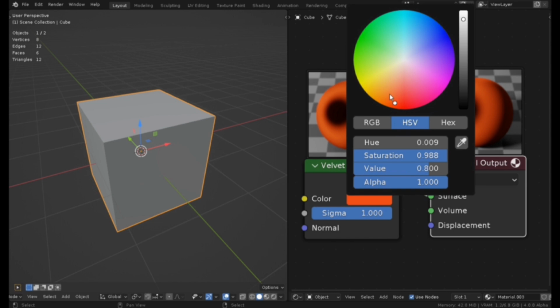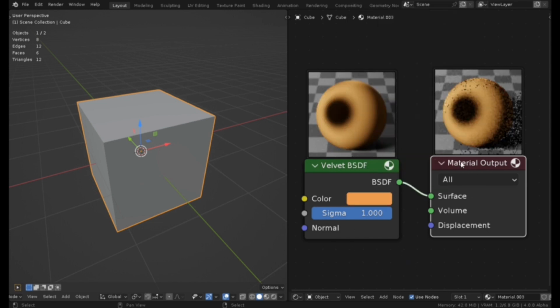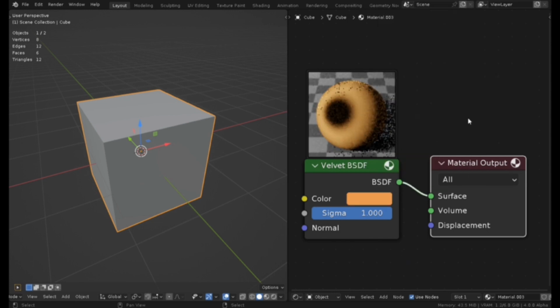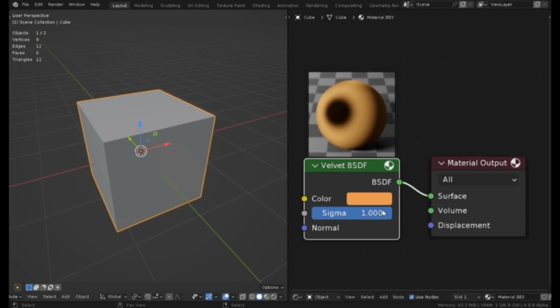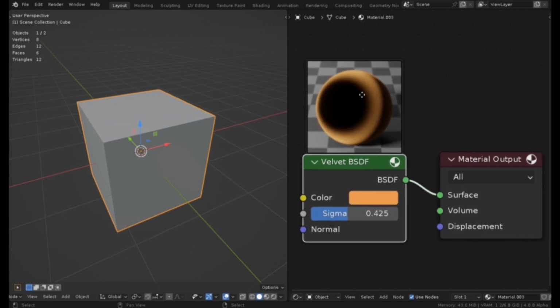But that's not all. We'll also cover more advanced topics like modeling, texturing, rigging, and animation. And by the end of this series, you'll have a solid foundation in Blender and be well on your way to creating your own 3D masterpieces.